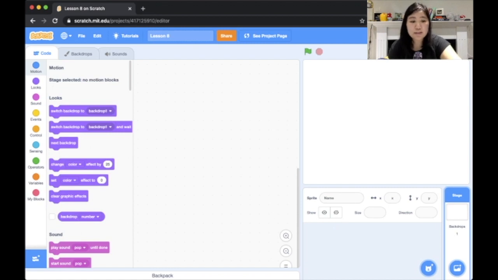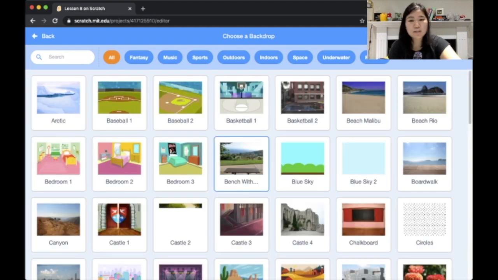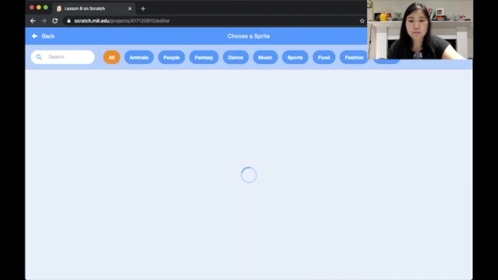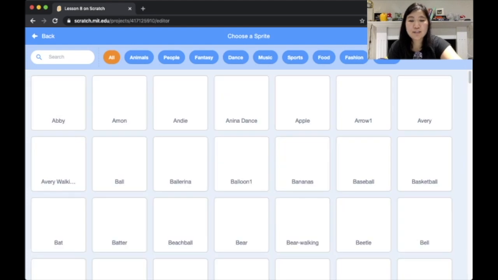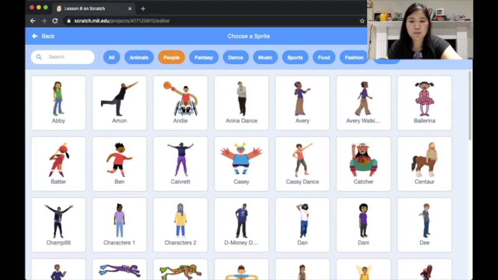Next, I'm going to set up my stage by choosing a backdrop on the bottom right. And since we're going to be getting ready for school, we're going to start off in our bedroom. So I'm going to use bedroom 2 this time for our backdrop. Next, we're going to choose our sprite. So I'm going to go down to the bottom to choose a sprite. And we're going to choose a person to get ready for school. So I'm going to click on the people category up top.